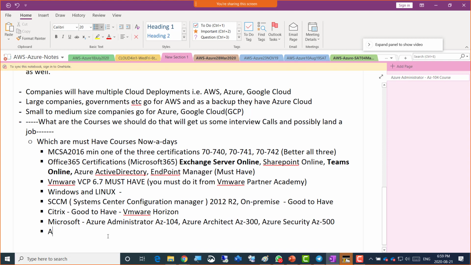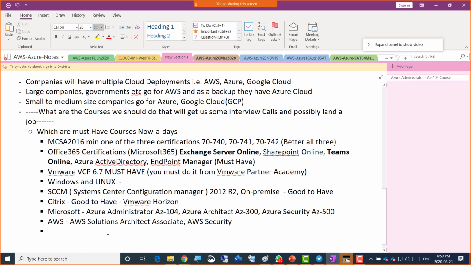Then in AWS, at minimum, you should go for Amazon AWS Solutions Architect Associate, and that would be the start of it. And then you can go for the AWS Security Specialty course, called Security, right? The AWS Security course as well. If you're into networking, suppose you've done CCNA, CCNP, and CCIE.